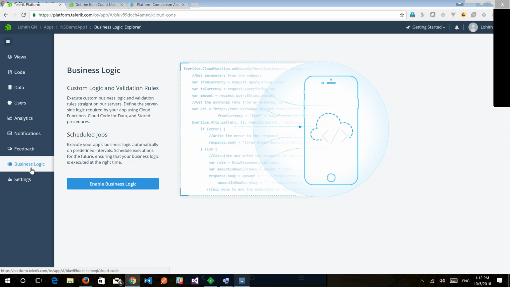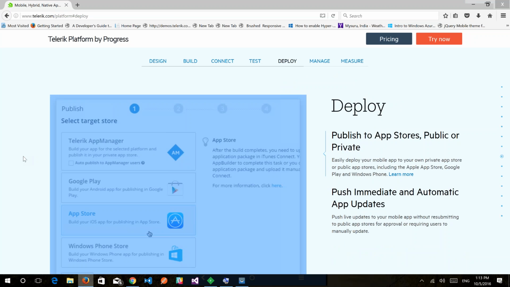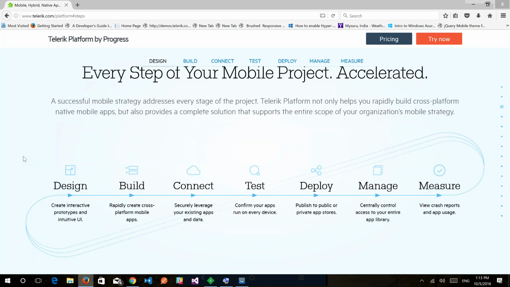So that, in a nutshell, is a whirlwind tour of what the platform is. So let me go back to this thing that we had. Yeah, so every step of your mobile project we try to accelerate. One thing that I want to make sure of is that today when I was showcasing, I was just in the browser. I did not have to install anything. I just logged on to platform.telerik.com, and then I was able to build a ready-made, out of the box application without much effort, which did a CRUD based scenario.